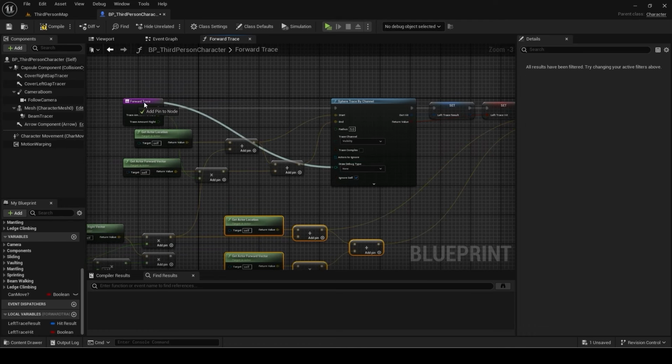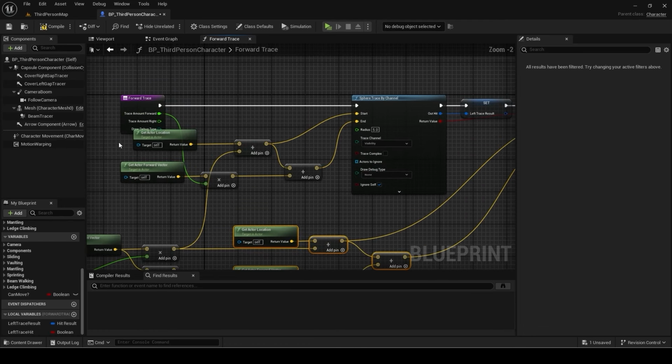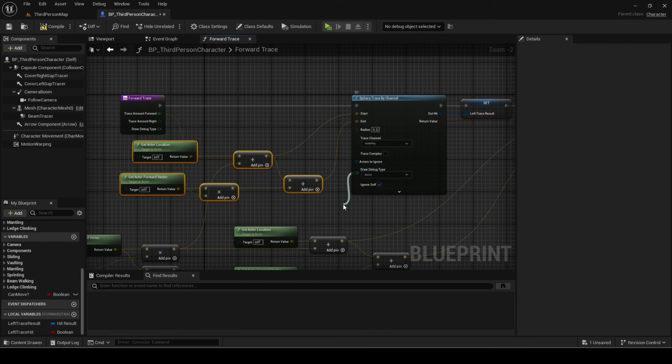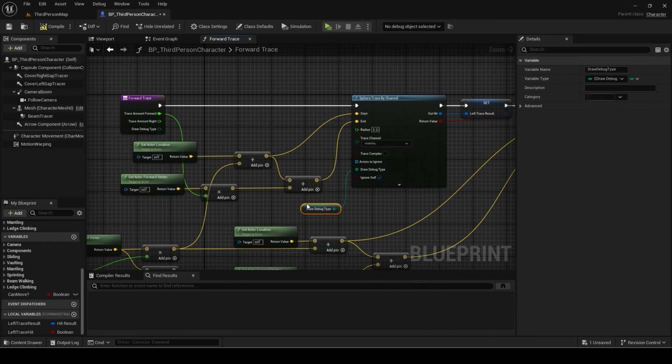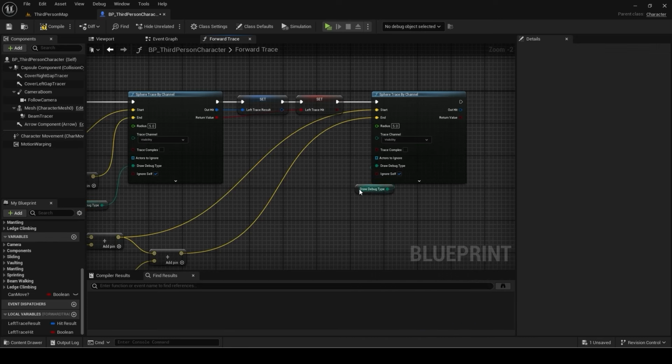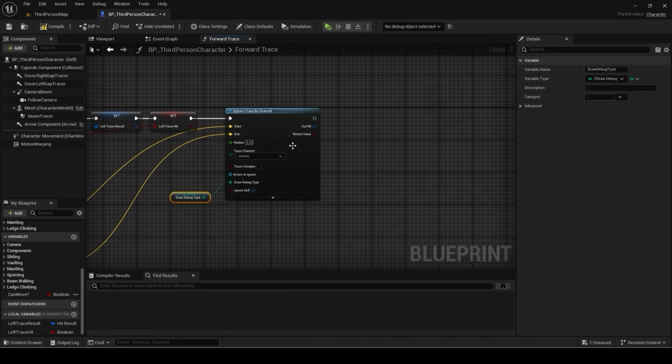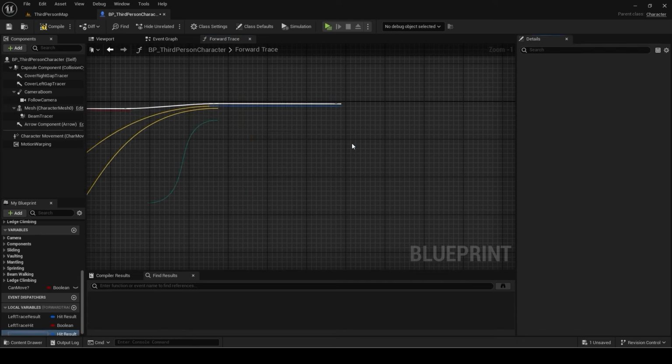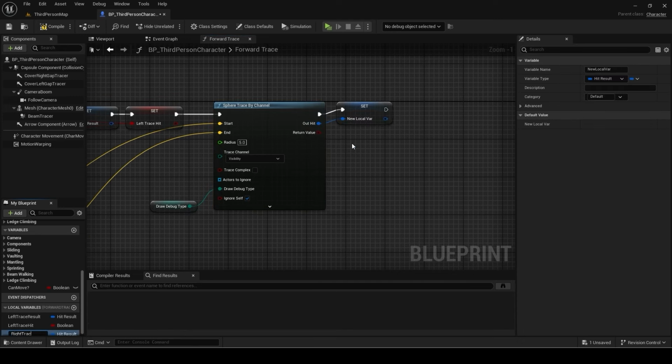Drag the draw debug type into the function node to make it an input. This makes it easier to debug the system and to see how it works with the traces. Promote the variable of the second sphere trace similar to the first one but for right direction.